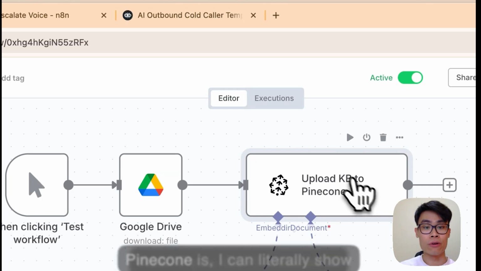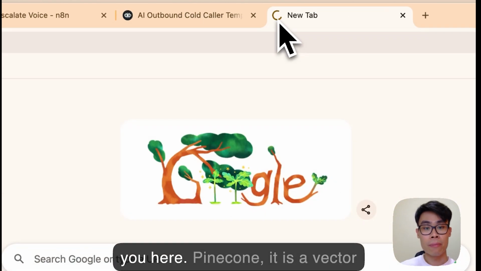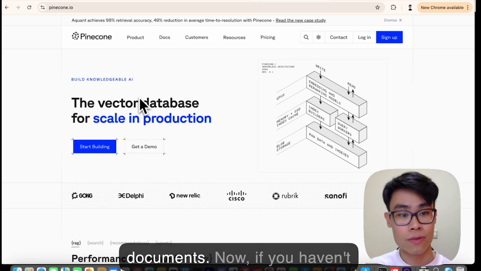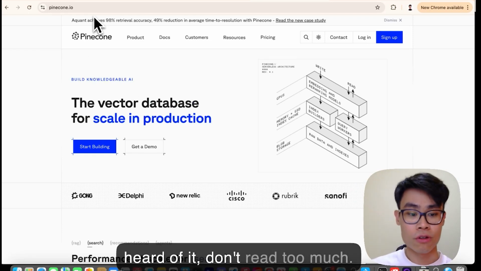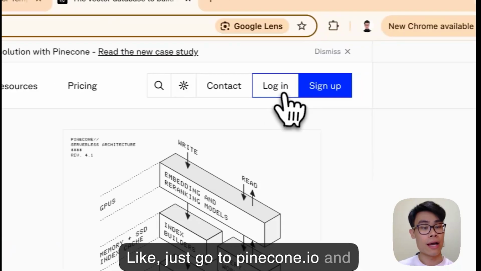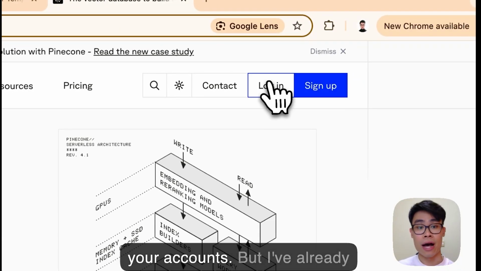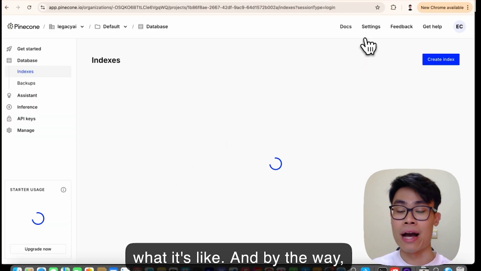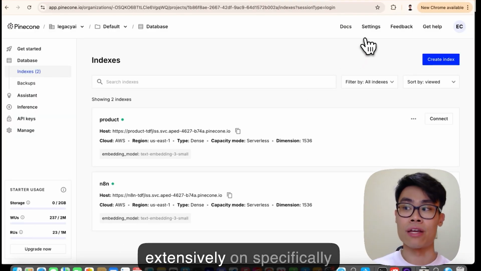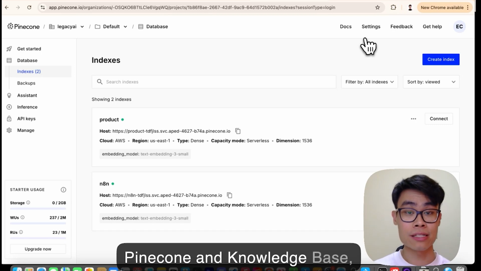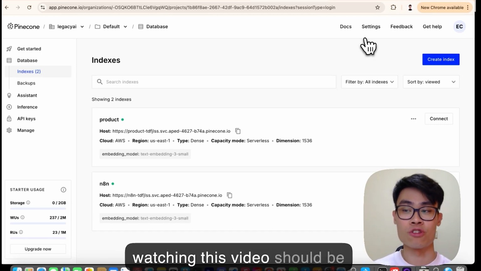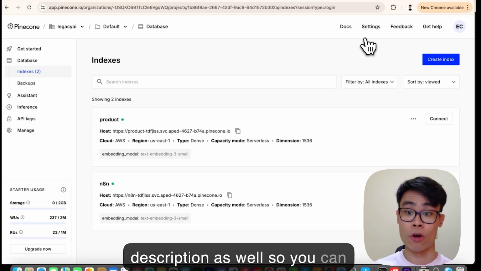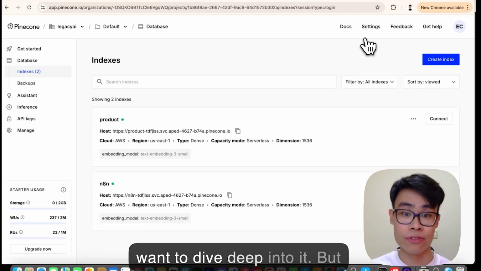Now, if you didn't know what Pinecone is, I can show you here. Pinecone is a vector database that can store documents. If you haven't heard of it, don't worry too much. Just go to pinecone.io and click sign up to create your account. But I've already done that, so I'm just going to log in to show you what it's like. And by the way, I've done a video more extensively on specifically Pinecone and knowledge bases, which by the time you're watching this video should be the previous video that I've done. I will also link it in the description, so you can go and have a look if you want to dive deep into it.